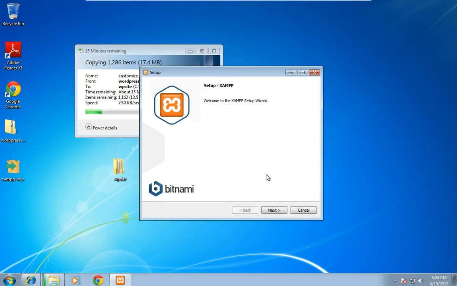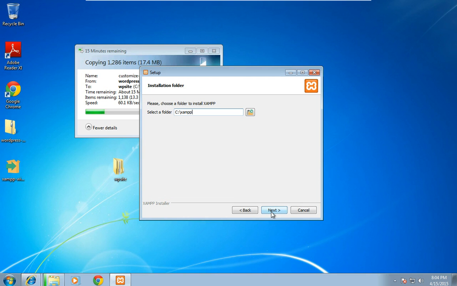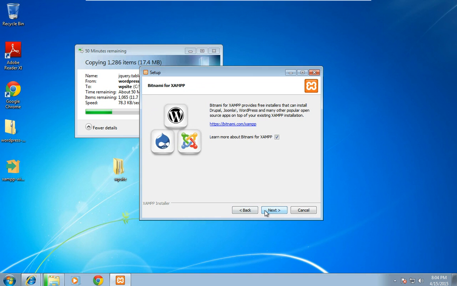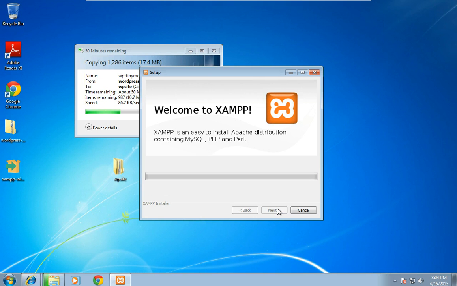Alright, so the installer for XAMPP is up. Go ahead, click next. And for this, we're not going to need the Webalizer, Fake Sendmail. We're not going to need Perl or Tomcat, Mercury Mail, or the FTP server. We are going to need Apache, MySQL, PHP, and phpMyAdmin. We're going to install it in the default directory of XAMPP. We're going to uncheck this box, and now it's installing.